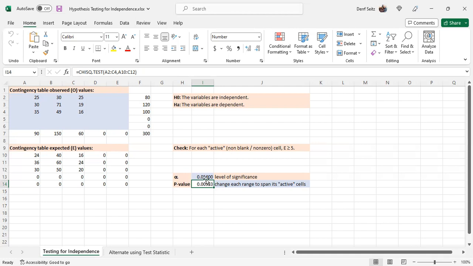P-value smaller than your level of significance. That means there is enough evidence to reject the null hypothesis. The p-value is small enough, the probability is small enough, to reject the null hypothesis that the variables are independent, and therefore at this level of significance, 5%, we will make the decision that they're dependent.